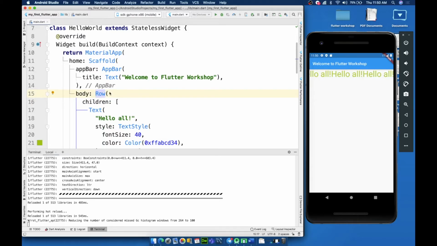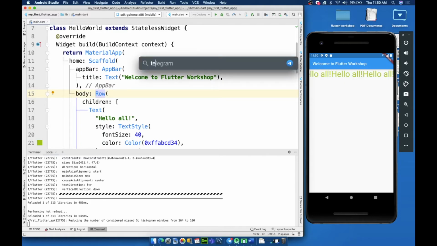Okay. Now what we are doing is, I want you to wrap this widget into another widget. What I'm trying to say is this row is now the child of scaffold, right? I want you to introduce a widget in between scaffold and row. So the hierarchy will change as the new widget will be the child of scaffold. Row will be the child of the new widget. Do you get the picture? Let me just type it.